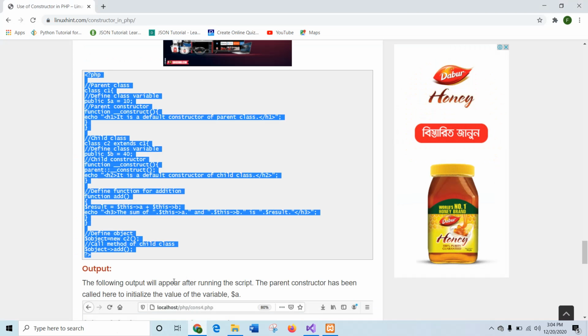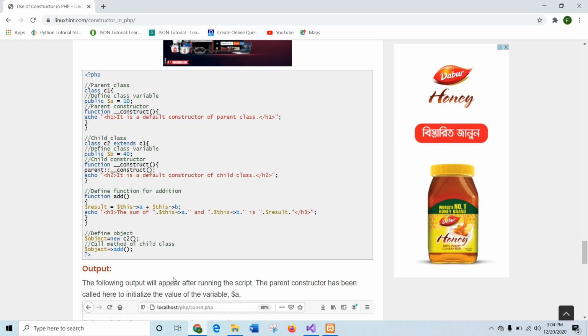Now, I think the use of constructor in PHP is clear now.